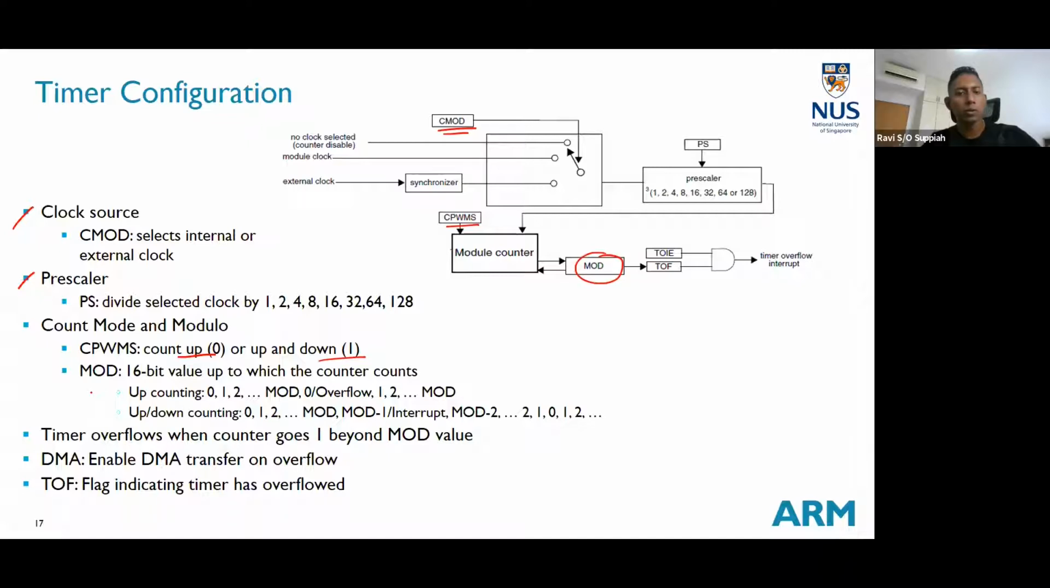So this mod value is basically to decide what is the upper or lower limit of my counting. For example, I have a 16-bit timer, so rightfully, of course, I can go from 0x0000 all the way to 0xFFFF. Okay, so that is of course the limit, but in many cases you may not want to count all the way there, correct? So you may want to cut back because you want a lower frequency.